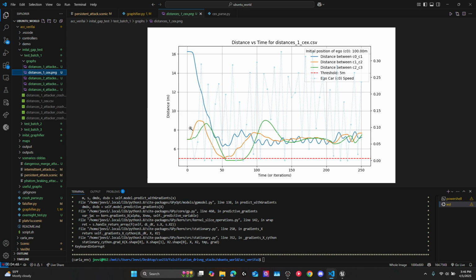And this green, orange one actually touched the line. That means they crashed. So the green one also. So they both crashed, but the blue one didn't crash. So that's considered a vulnerability.